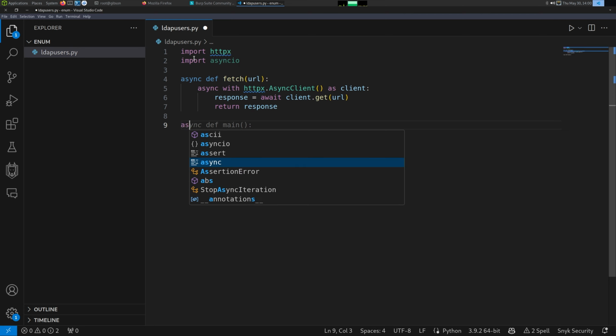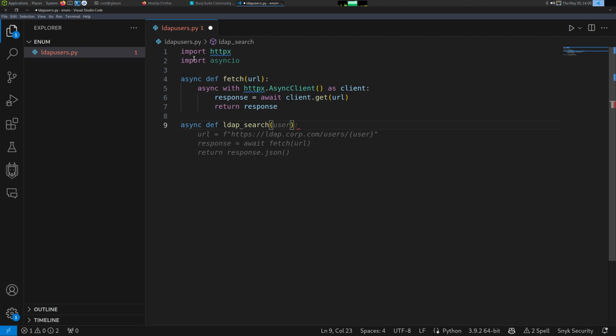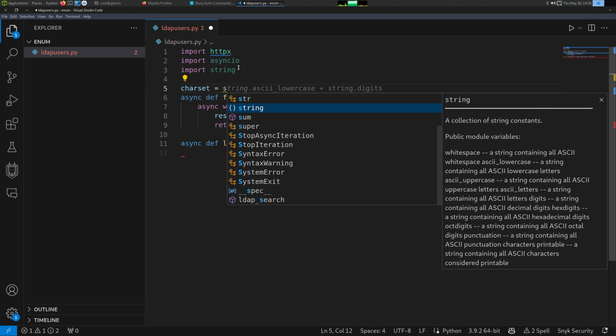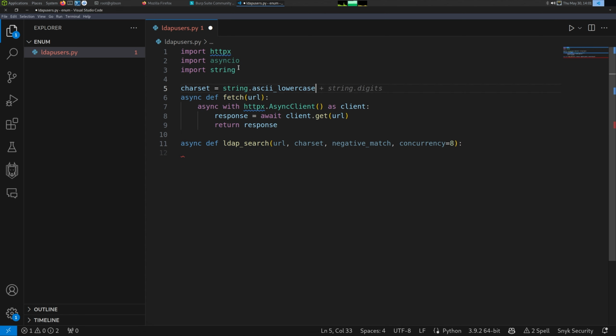So let's now create another function for LDAP. We'll call it search. And then we want to give it, let's see, a URL. And then what else do we want? Probably the character set that we're searching. And I'm going to call it negative match. And concurrency is equal to 8. So how this is working is we're going to pass it in a big character set. I'm going to import string. And we can say charset is equal to string.ascii_lowercase. And we don't want digits.